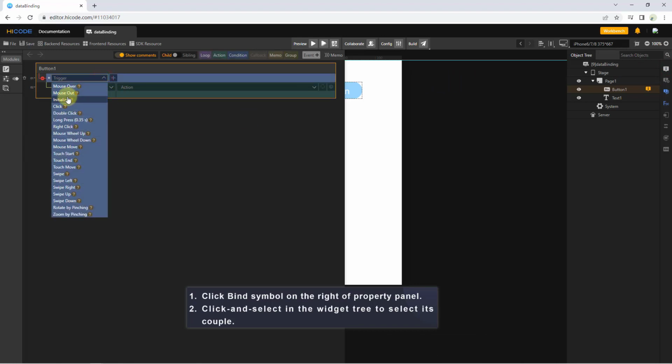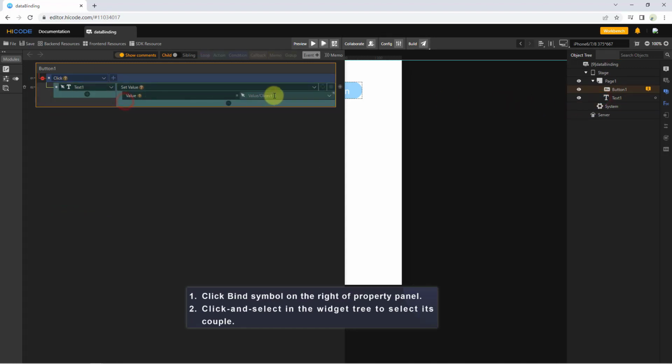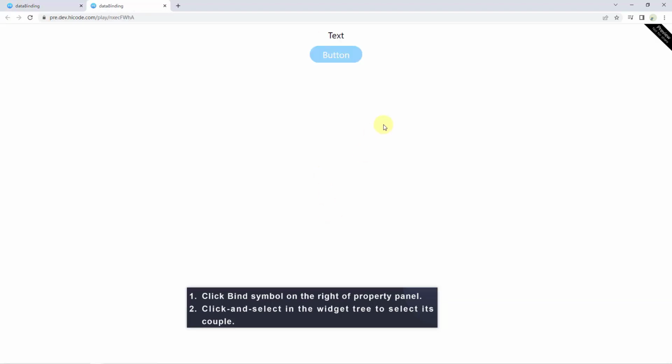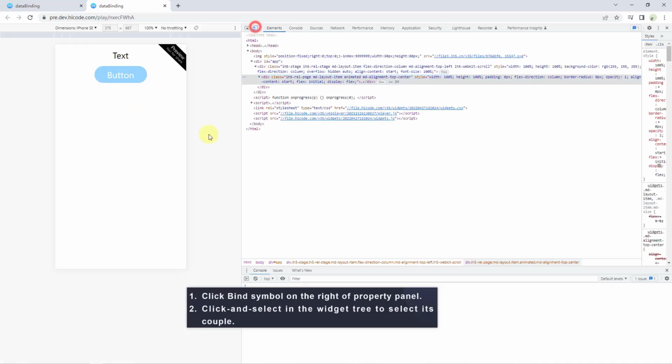First select a trigger for it. Click. And the target is the text. Set value. Later we'll be making a contact list, so contacts. This is typically how we control a widget with an event. Here we can use inspect to make it into font size. And when I click it, it changes to contacts. Then how to use data binding to control this content.